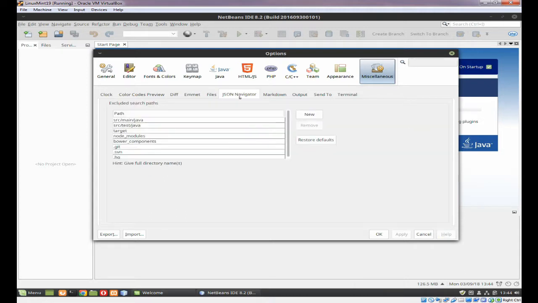JSON Navigator, not really something that we need to change. The defaults are fine on that one.